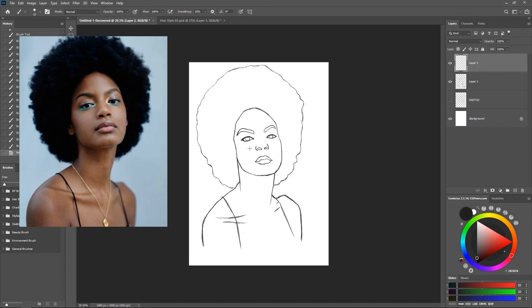So that is going to be it in this video. Don't consider this as a perfect sketch. I just use this to show you guys our sketching workflow and try to help you guys stop tracing.